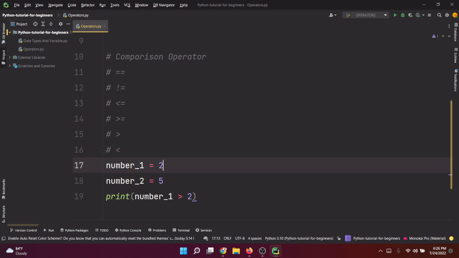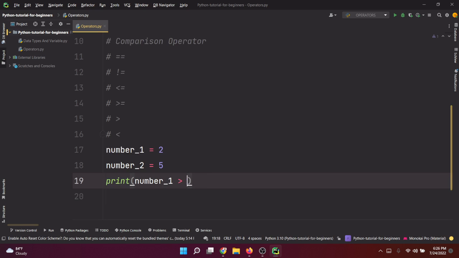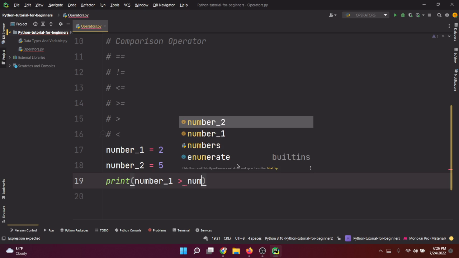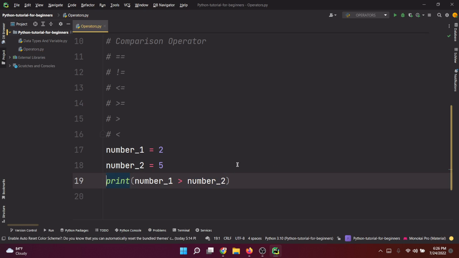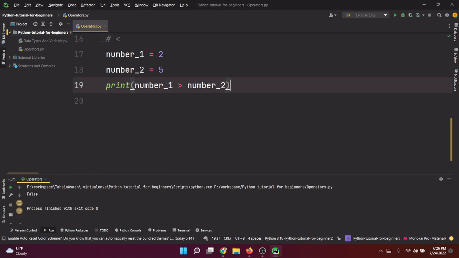Number 1 equals 2, number 2 equals 5. Now if I say number 1 is greater than number 2, this will return... As you can see, number 1 is 2, and 2 isn't greater than 5. So what it returns is a boolean value saying false.